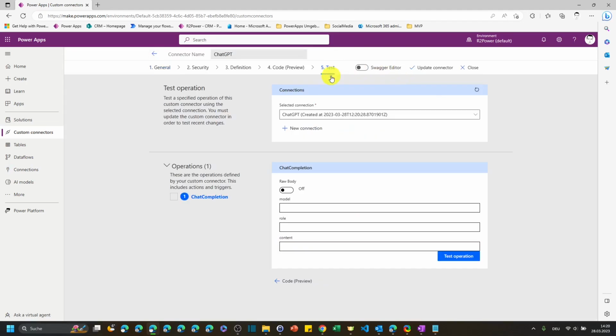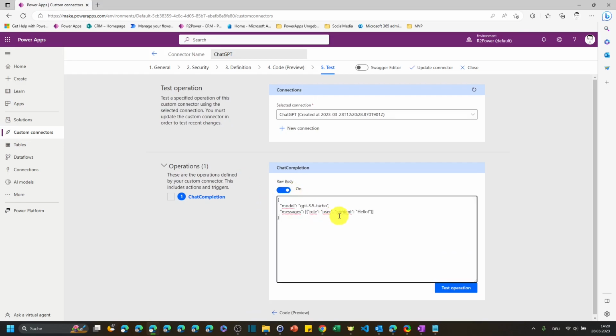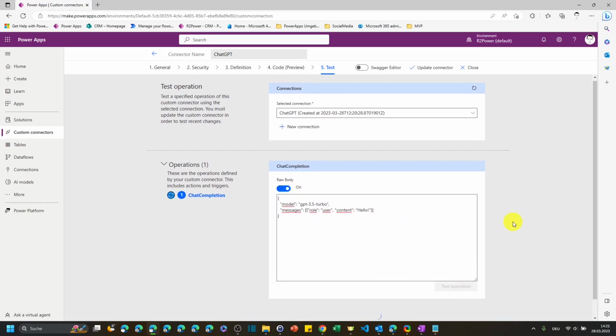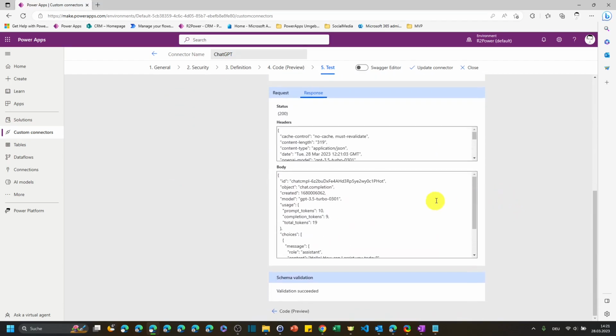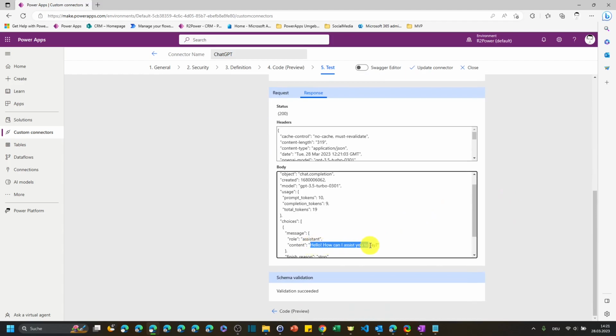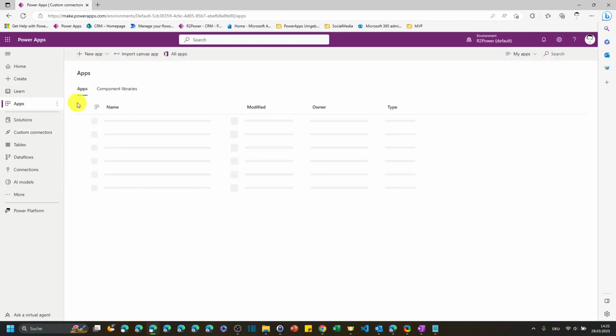And then we can test this. Now we have the connection set up. And use the example request. Gonna paste in the raw body here, test the operation, and should get back our 200 response. Perfect. And now it's going to ask how it can assist us. So let's see how we can use this in an app.